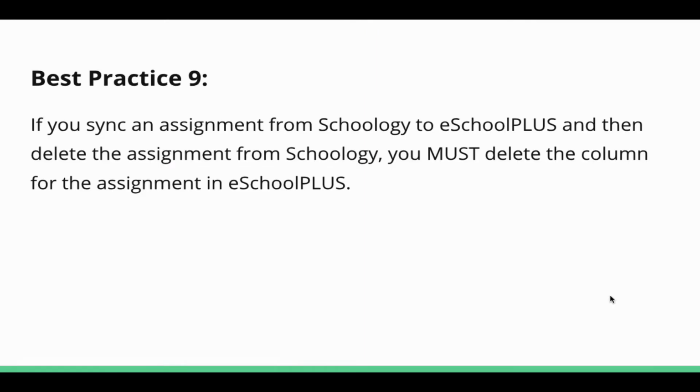So, this goes to another best practice. If you sync an assignment from Schoology to eSchoolPLUS, then you change your mind, and you say, you know what, I'm going to get rid of that assignment, and I'm going to delete it from Schoology. In order to get rid of it from eSchoolPLUS, you must go to eSchoolPLUS and delete the column. There is no sync that deletes an assignment. It doesn't have that capability. The Schoology sync will not delete an assignment from eSchoolPLUS.